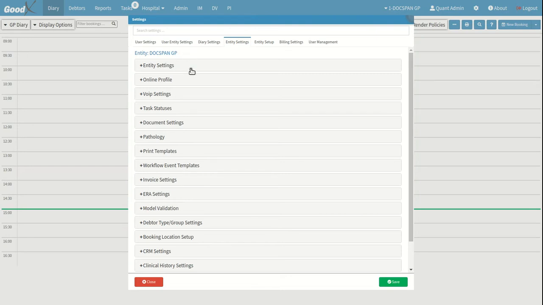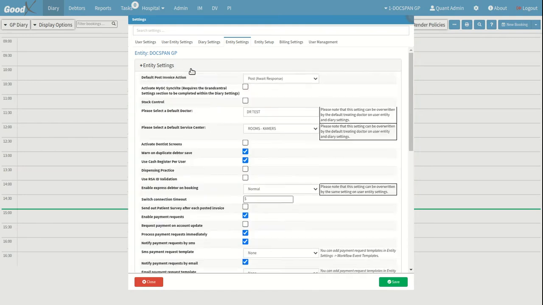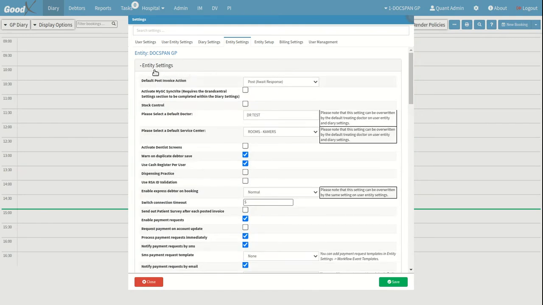Under the Entity Settings tab, click on the Entity Settings panel to expand it. Choose from the drop-down the default invoice posting action for the entity. Post Only will only post the invoice as a transaction in the system and not send the data to the medical aid. Post and Switch will post the invoice as a transaction in the system and send the data via the switch, but with no immediate response from the medical aid.